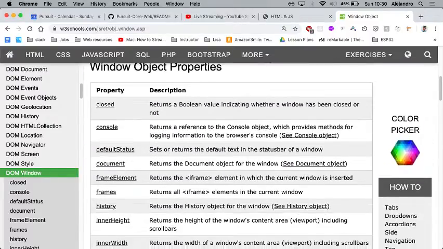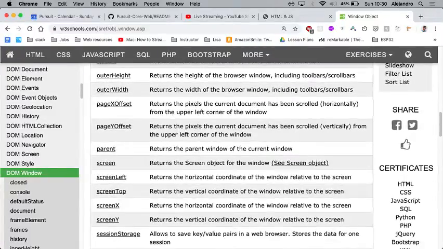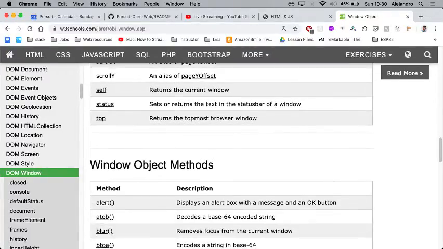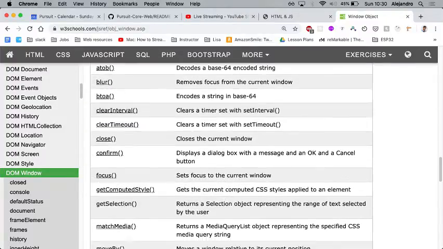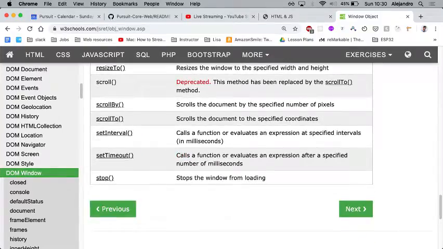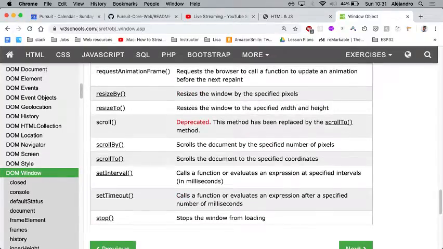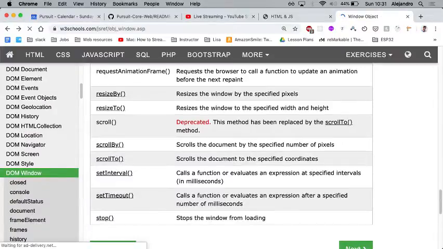It has close, console, document, location, screen, status, and look at how many methods it has. Move by, open, print, prompt, scroll. You could even scroll the screen. Oh, but that one is deprecated. Scroll to now. You could even scroll your website at will from JavaScript using this.